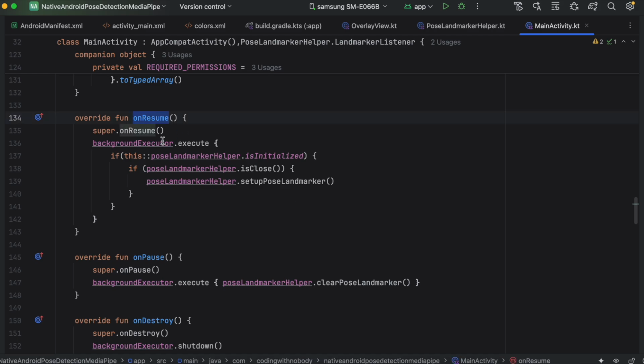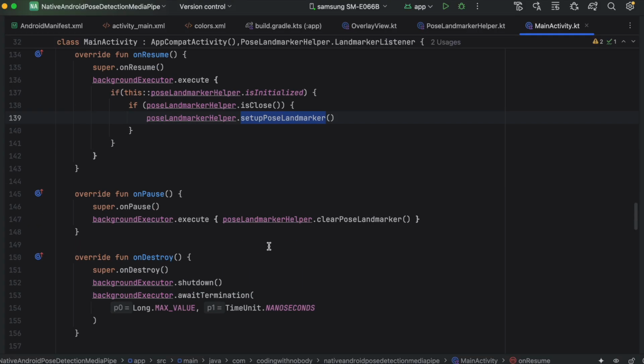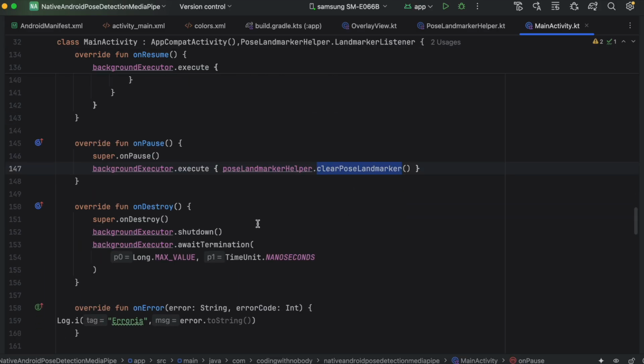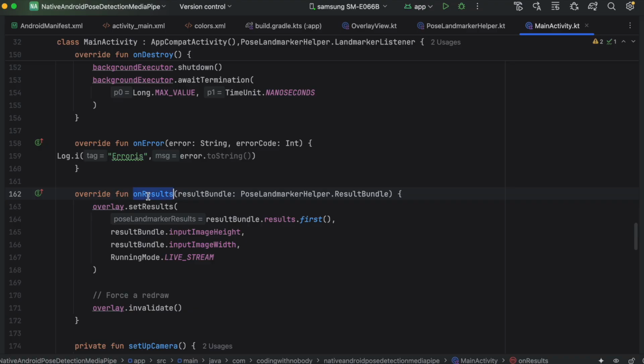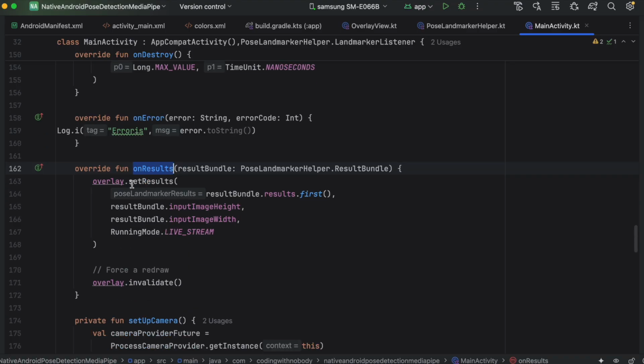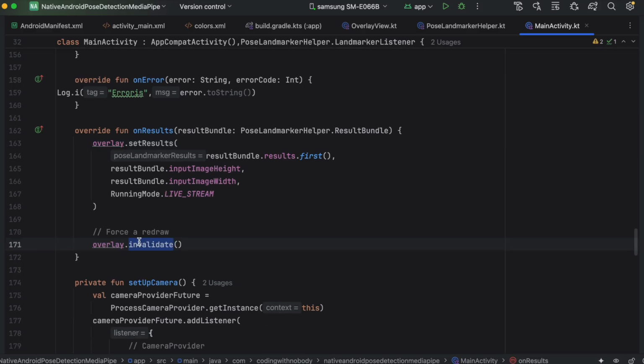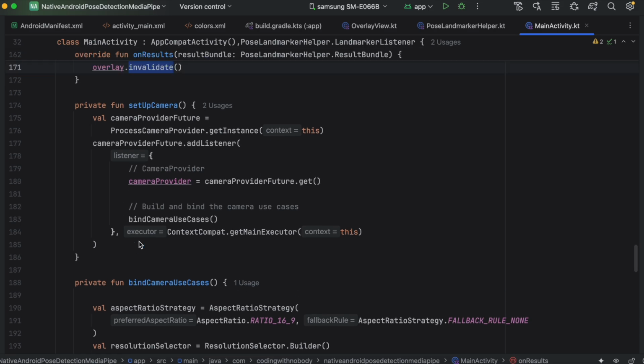Then inside on resume we just do background executor dot execute. If it is initialized, then we just close it and call setup pose landmarker. On pause we just call clear pose landmarker. Inside on destroy we just shut down our camera executor. In case there is any error, we just print it to the console. And for on results we just pass the results back to overlay, which will draw the pose detection on our live camera preview, and then we invalidate it as well for every frame.